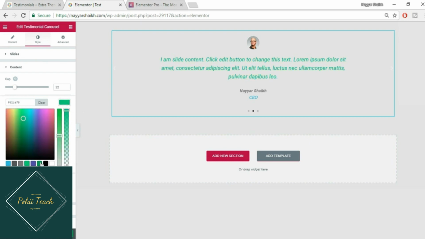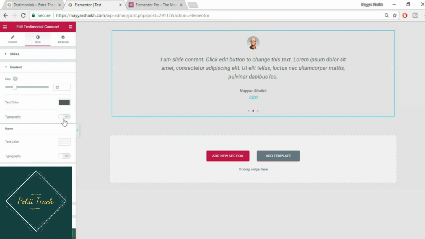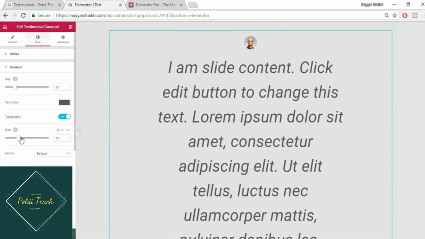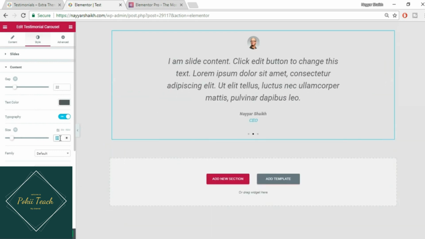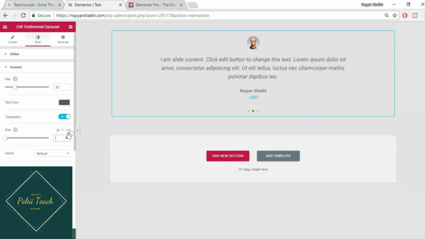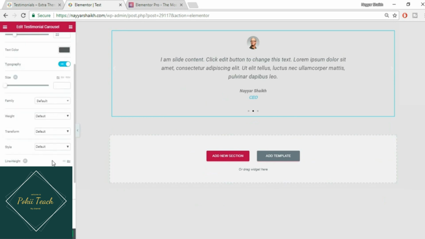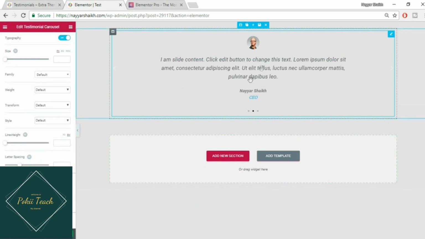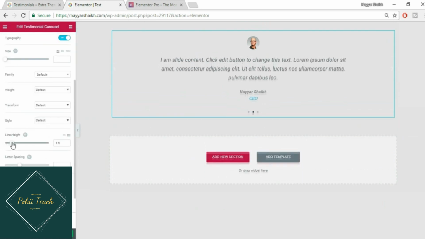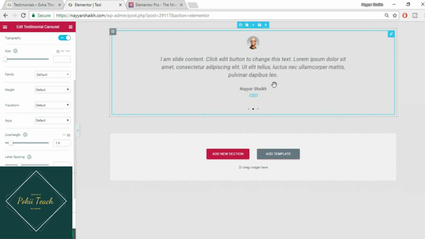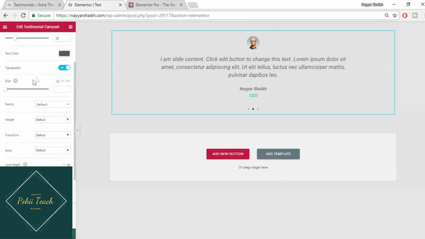Okay, as you can see, I want it dark gray, so I'll put it this. You can change the typography, the size of the font and so on, whatever you like. The default settings are better. Fine. You can increase the line height. As you can see, the line height increases the space between different lines. But this was the content.